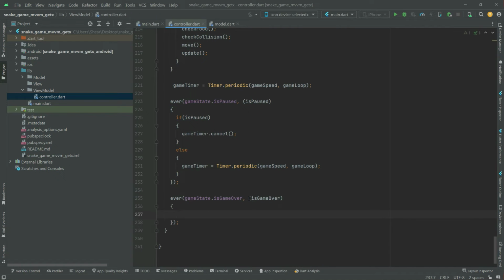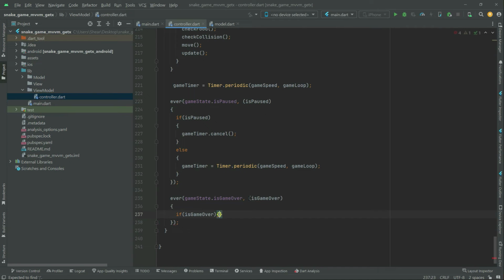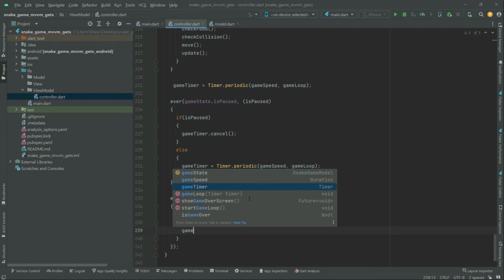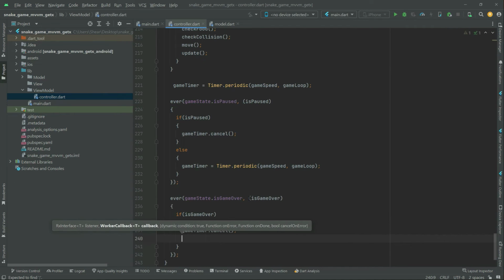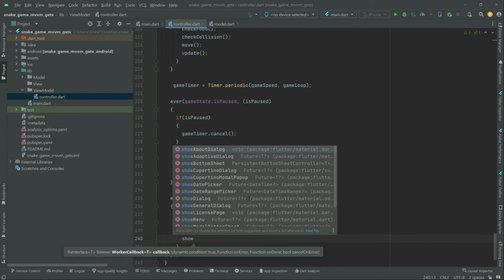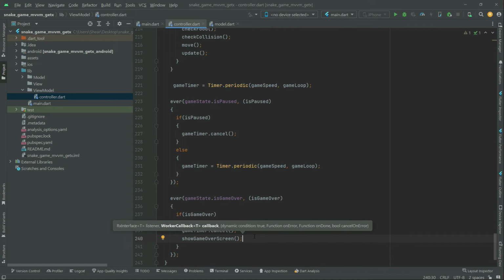So I have already told you, in here now we'll set the condition isGameOver. Then what we will do, in here curly braces, take this down, we will cancel the timer. So in here gameTimer dot cancel, and in here semicolon, and lastly we will show the show game over screen over here. You guys can see, call upon this specific method over here.